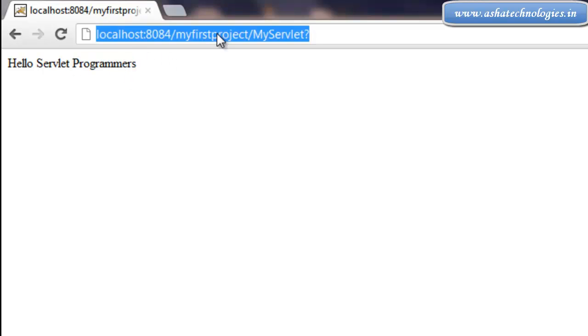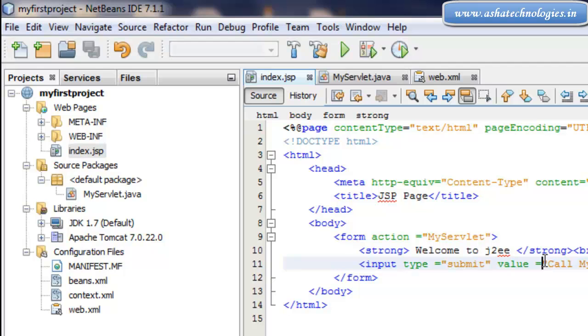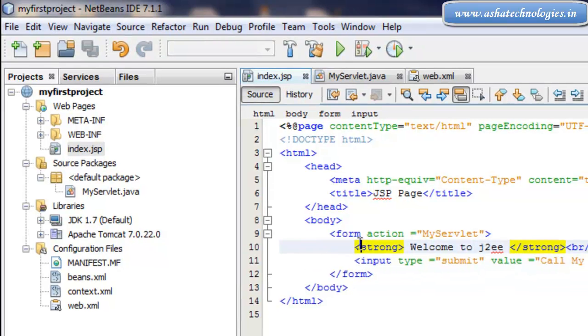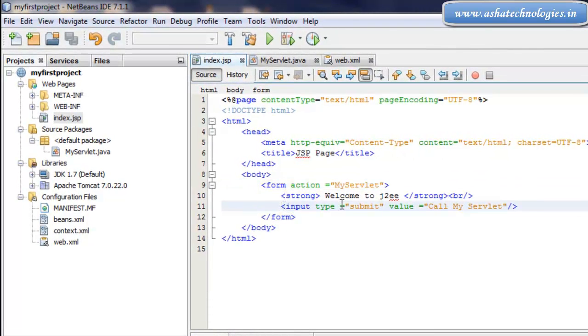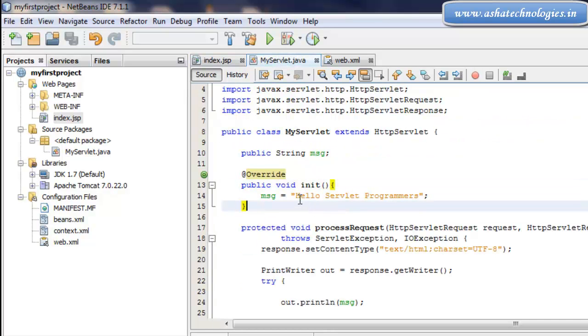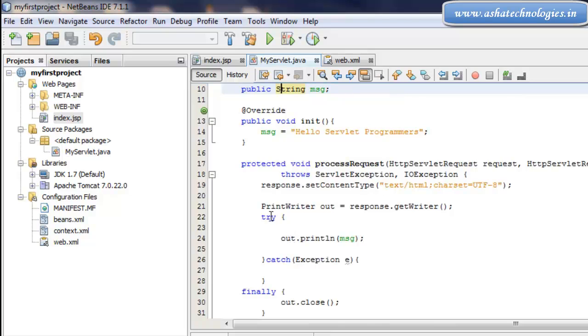This is the servlet which is called right now. When I click on the button created here, input type equals submit, value equals call my servlet, under the welcome to J2EE text within the form tag, the form tag has an action. When the button under this form tag is clicked, an action takes place. That action will take you to the MyServlet application, which has been created here and has a message, hello servlet programmers. That message will be printed in processRequest. So this is what is actually happening in this program.